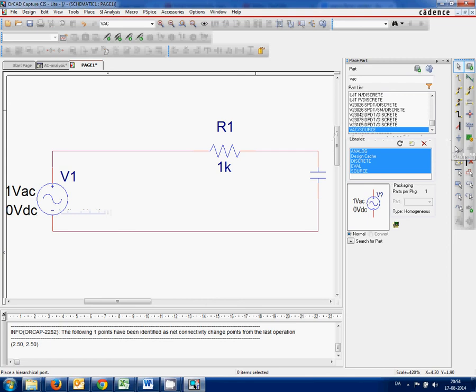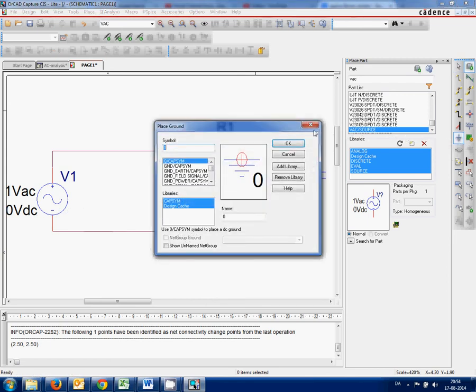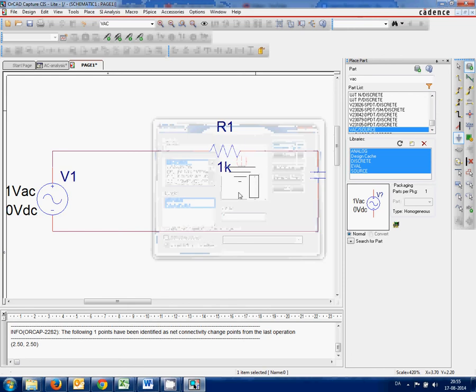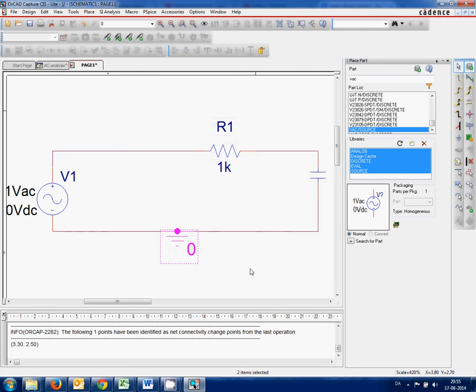So on my right side here, I have something called place ground, and I have different versions of ground, power ground, and different signal ground. I haven't really got the clue of this, but I know that if I choose the top one, 0/capsim, this seems to be working for me. So I'll place it like this and press escape to let go. So now I'm ready for a simulation.